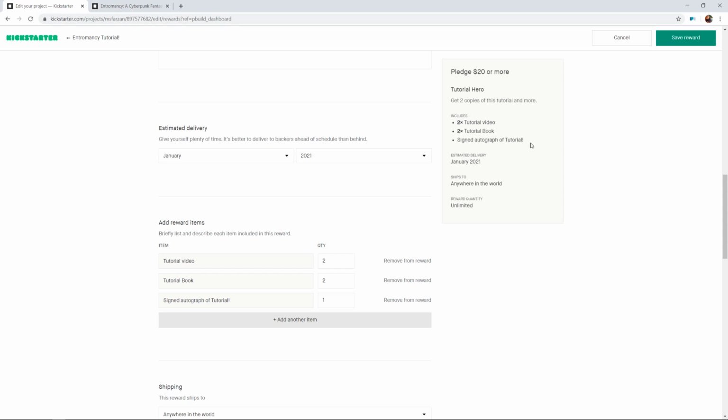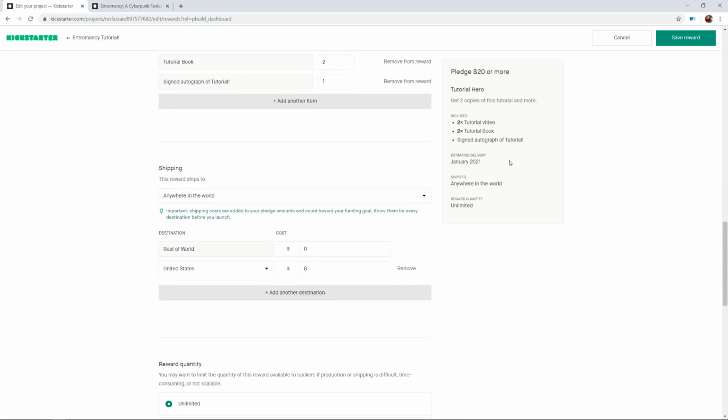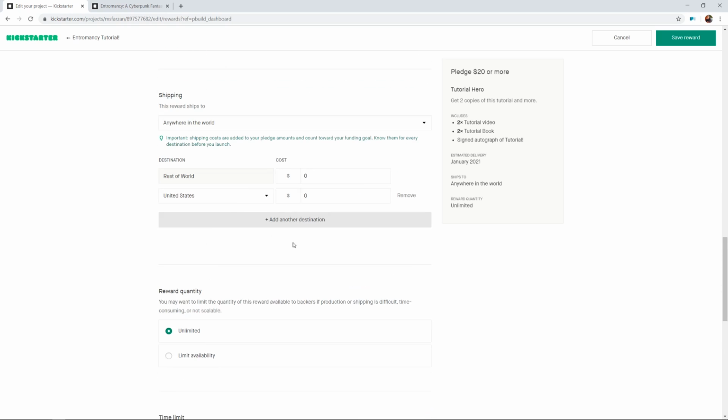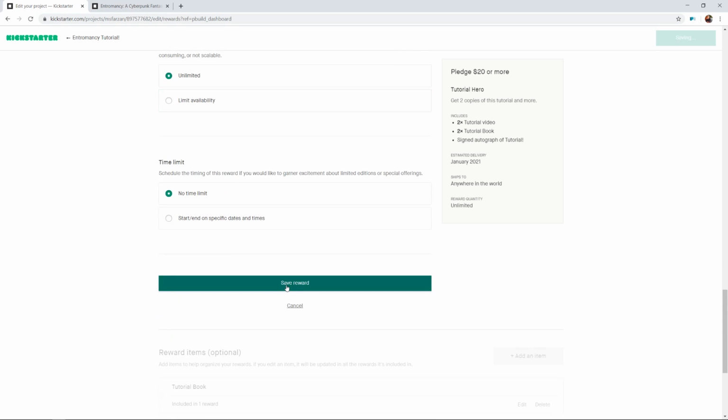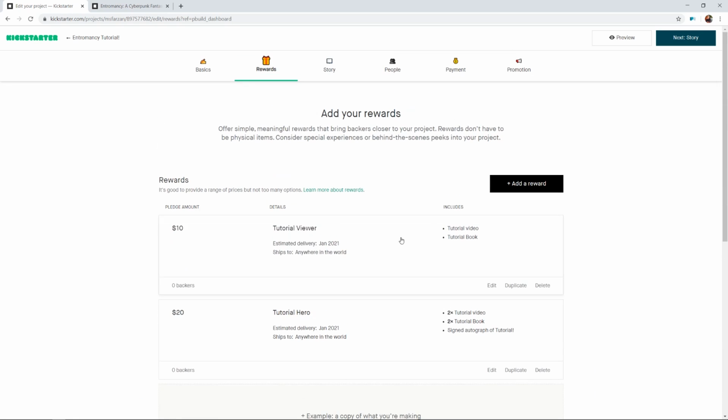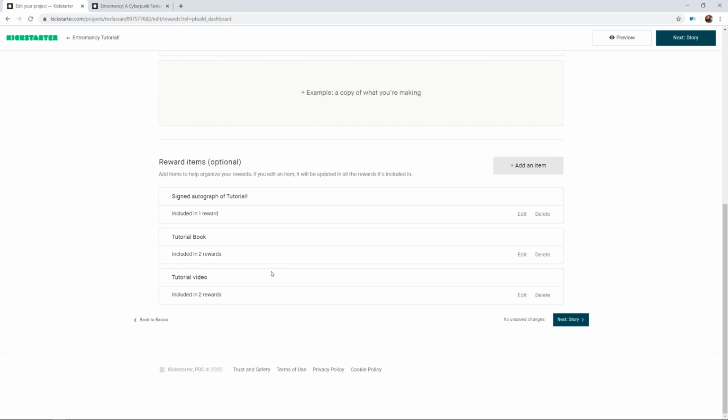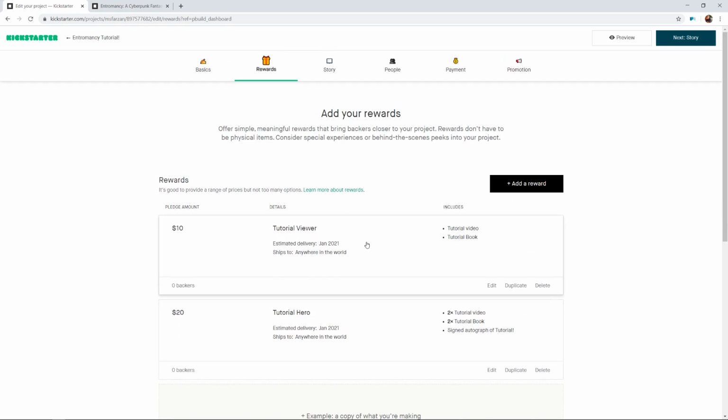campaign area, or the reward area. And I can change or edit these selections as necessary. And when I save it, not only do they both show up here in my saved rewards, but the new item shows up here. So I can use this item, the signed autograph, for further tiers as necessary.